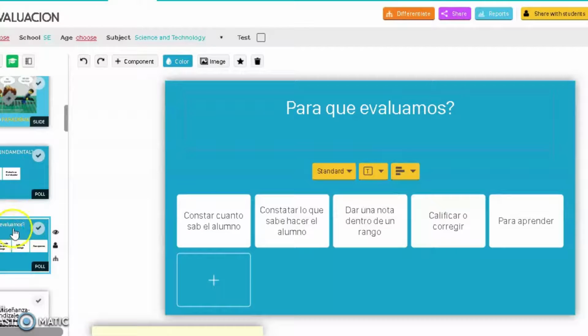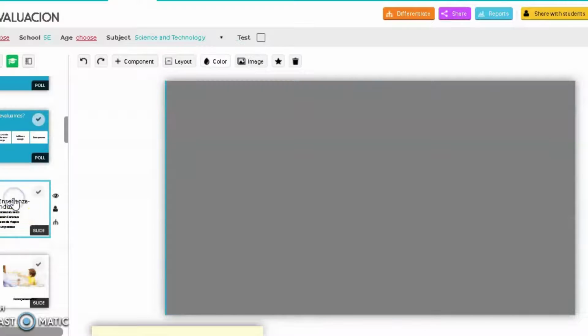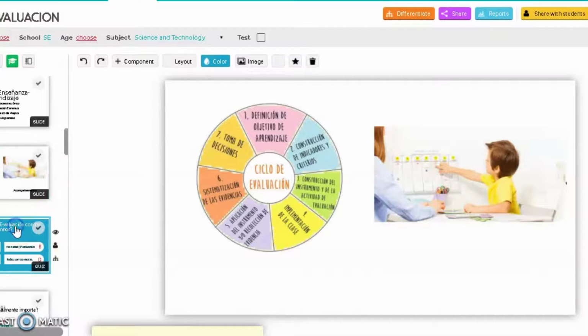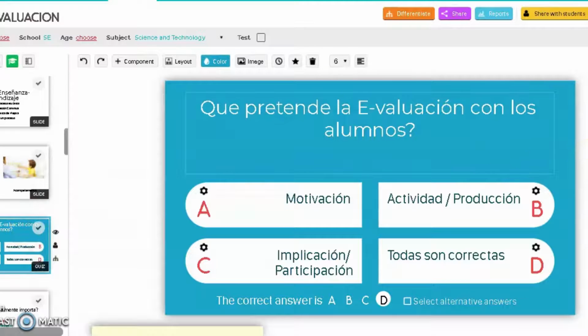And you can go like that and that, adding polls and adding slides with your information, or you can make even quizzes, right? Small slides with quizzes of multiple choice, like in this one, right?